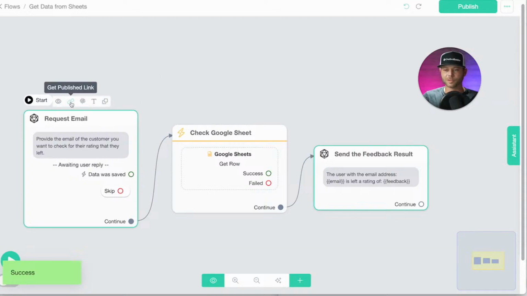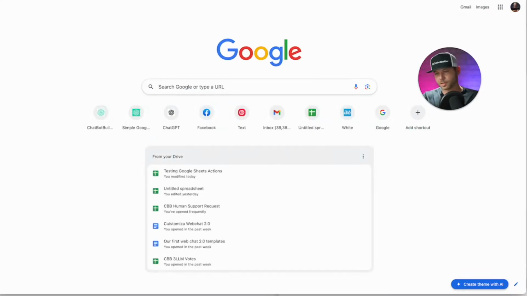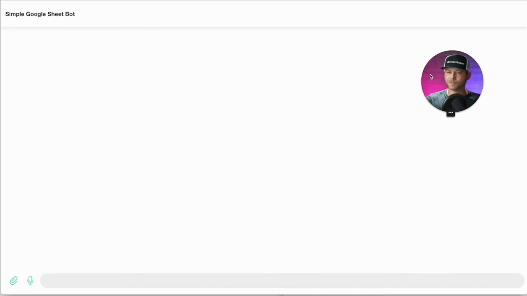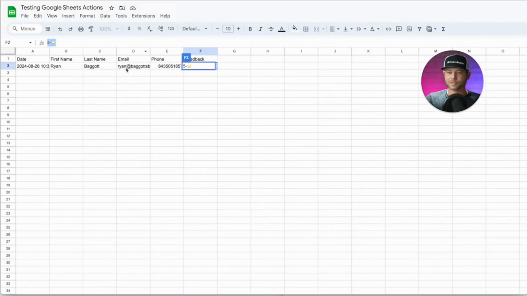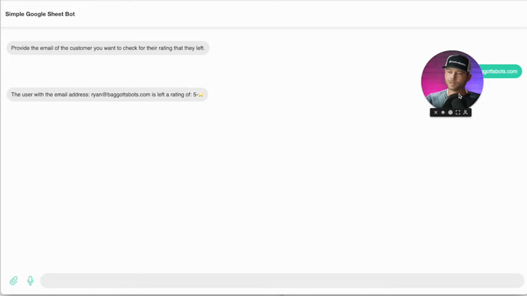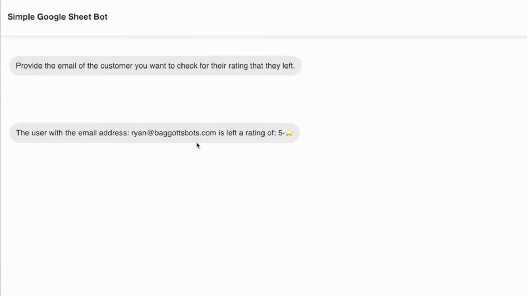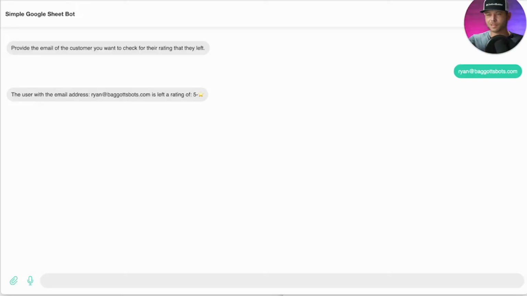Let's get the publish link, click web chat, and paste into a browser here, and we can get a full view. Great: provide the email of the customer you want to check the rating that they left. Here's the email that I used, and I'll just paste it here. Boom. The user with the email address, Brian at Baggett Spots, left a review of 5 stars.